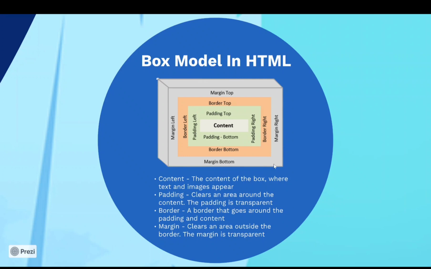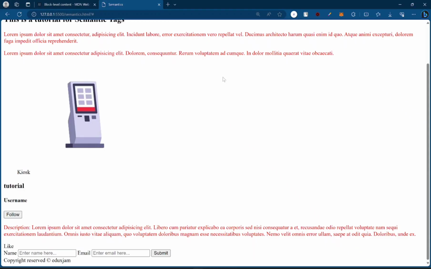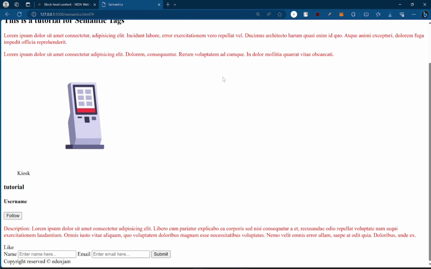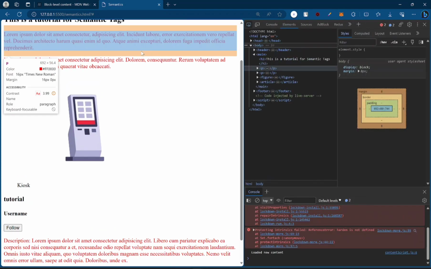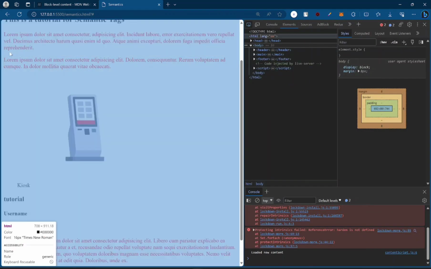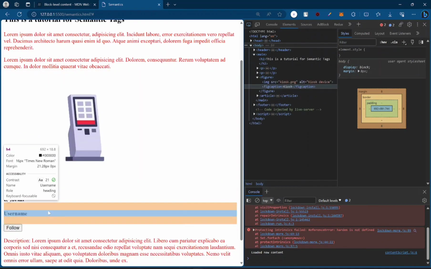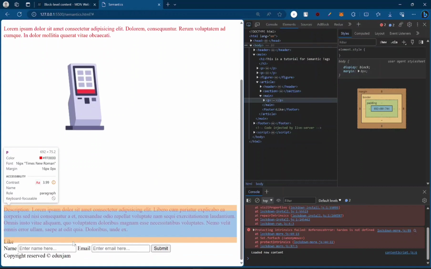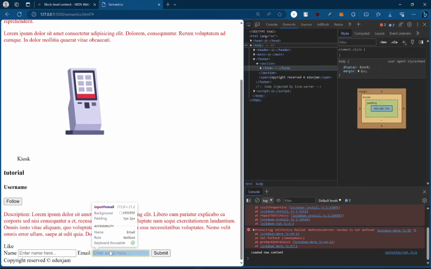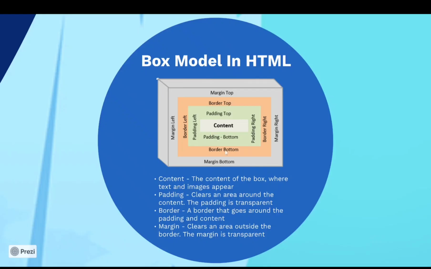So every HTML element has a box model. Everything is a box inside of HTML. If we go to the browser, if I go to the inspection tool and hover on different things, you can see a rectangular box, right? Everything is inside of a box. There is no curvature, nothing like that. Everything is going to be a solid box. So this is known as the box model of HTML elements.